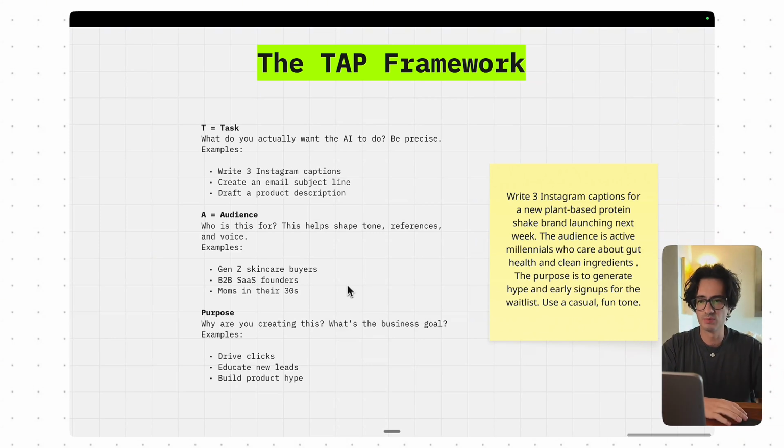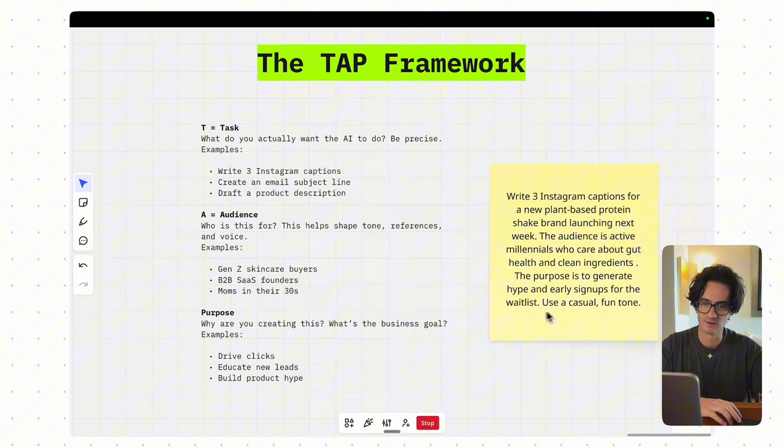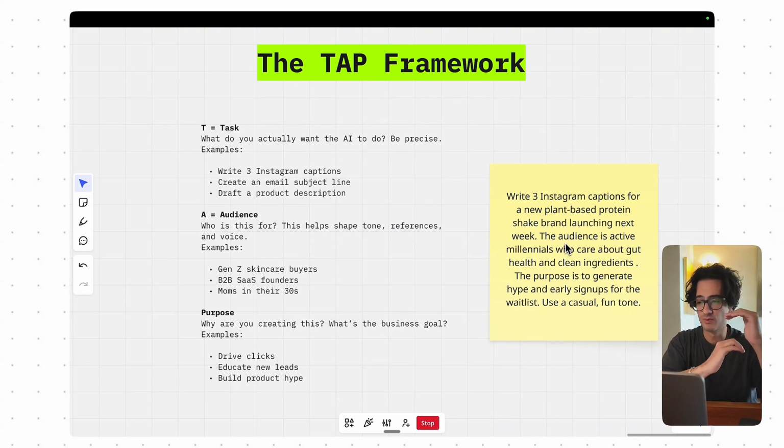So an example here would be write 3 Instagram captions for a new plant-based protein shake brand launching next week. So that's the task. The audience is active millennials who care about their gut health and clean ingredients. That's the audience. The purpose is to generate hype and early signups for the waitlist. Use a casual, fun tone. So as you can see, super clearly outlined.